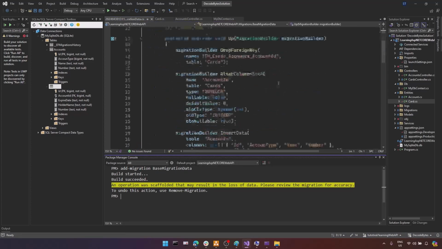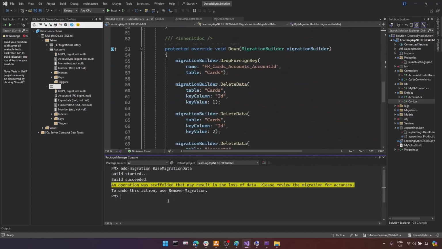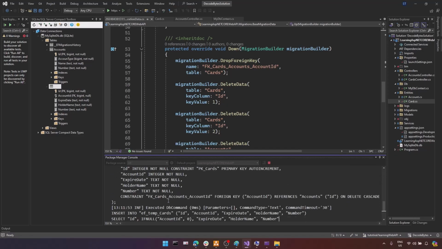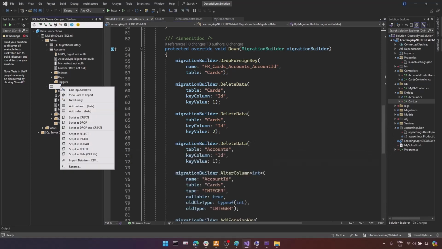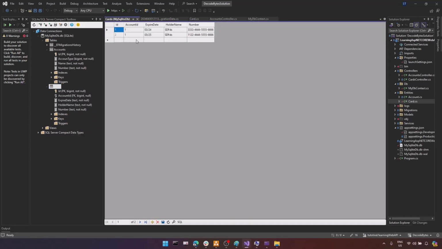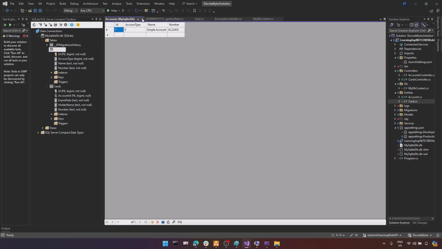And here we are. This is our simple information. So you see, and let's just update database. Let's hit enter. And it should create our information for our database. Great. Let's close and go to our cards. And here we are. We have 2 records for cards and 1 record for account.